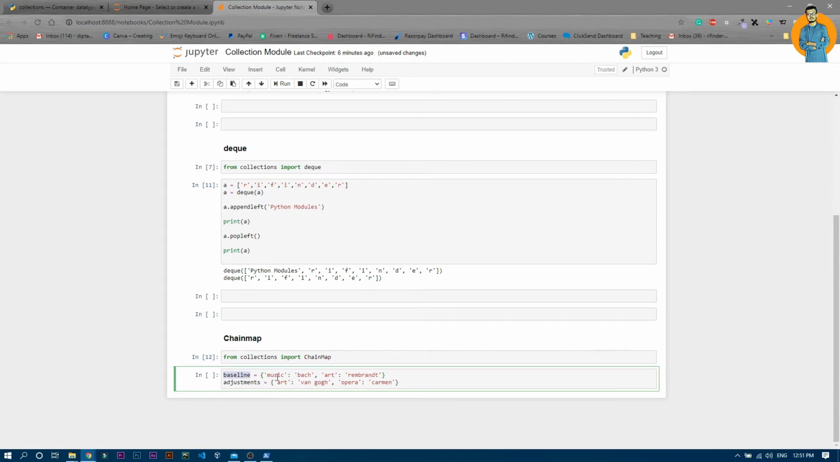Like baseline is the first dictionary which has two key values, that is music and art. Music has this value and the art has its own value. So I'll just simplify it. This is A, this is B, this is C, this is D, and the value will be value 1. Okay, value 1, and I'll copy paste it everywhere. And value 2, this one will be value 3, and this will be value 4.